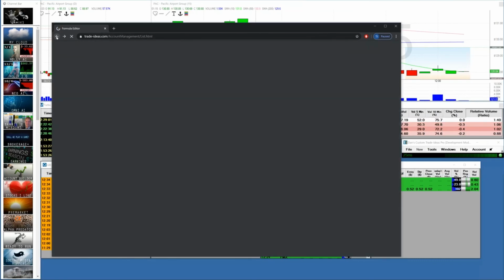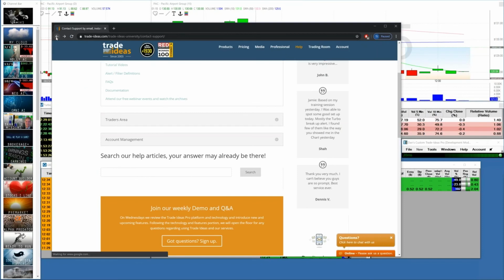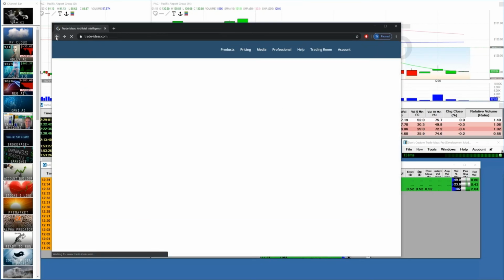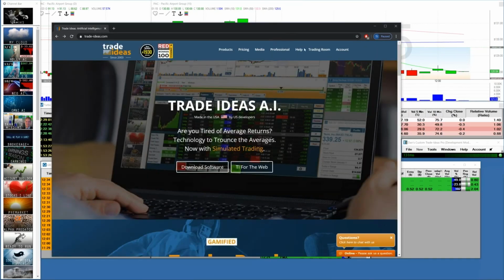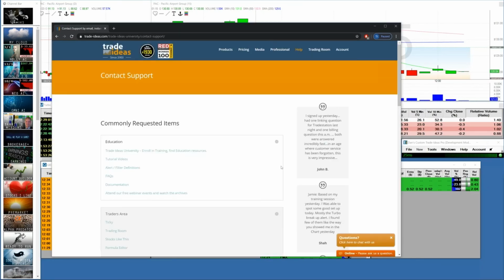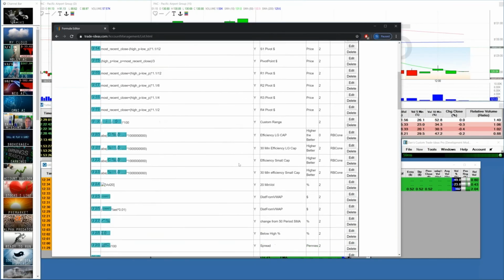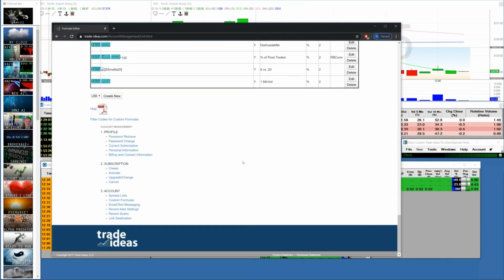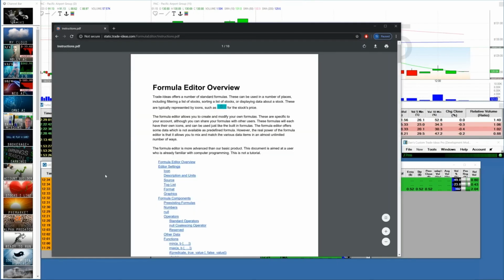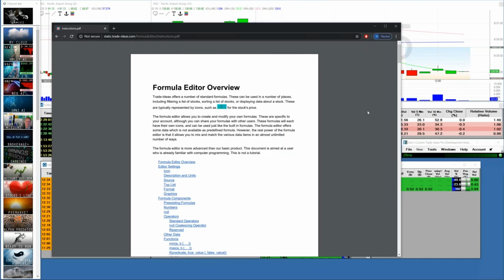Once again, I'm just going to back out and walk through that process one more time before I let you guys get back to your day. So once again, from the home page, Help, Traders Area, and then Formula Editor. Now, it does make a lot of sense once you open up the help document. Either bookmark it or simply save it to your desktop for quick and easy access. That way, when you need it, it's right there. You don't have to go hunting for it.